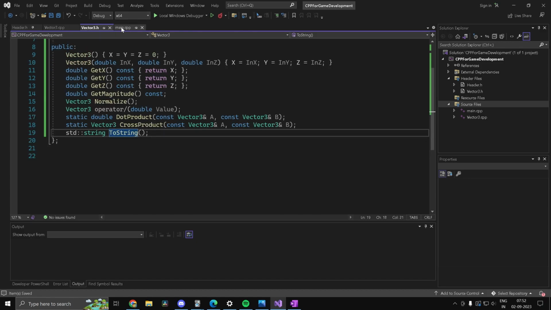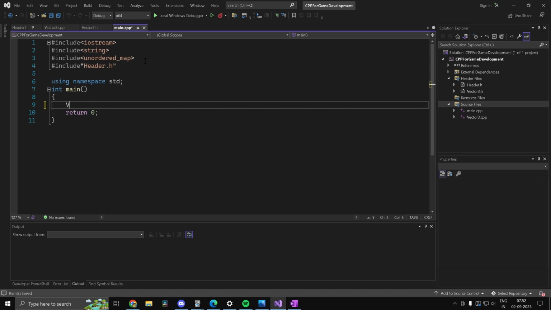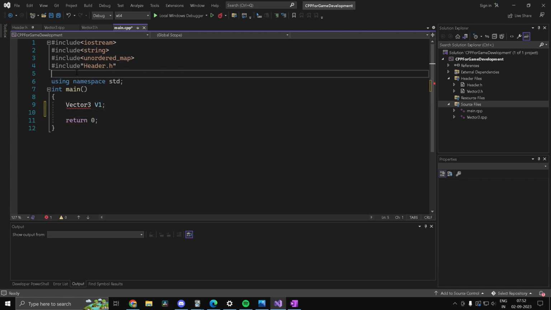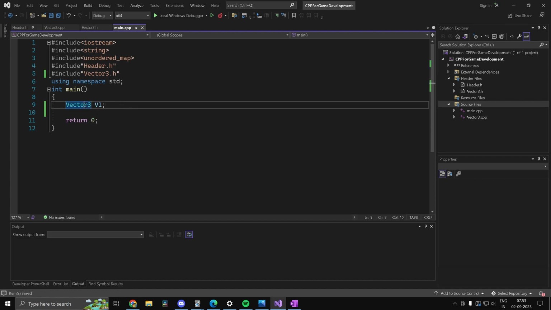Alright. Now in our main we can go ahead and create two vectors. Vector3 v1, and we have to include our vector header file obviously. #include Vector3.h. So it's relative to our solution directory, so we'll go ahead and include that. Now we shouldn't get this error.